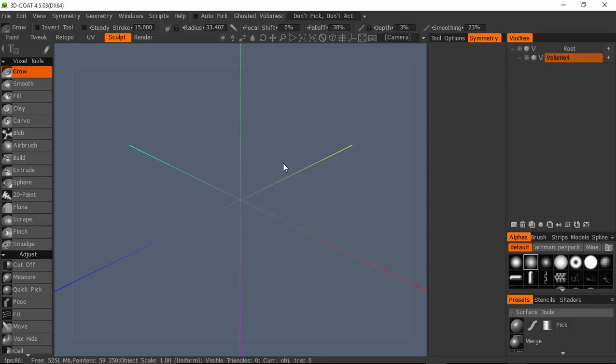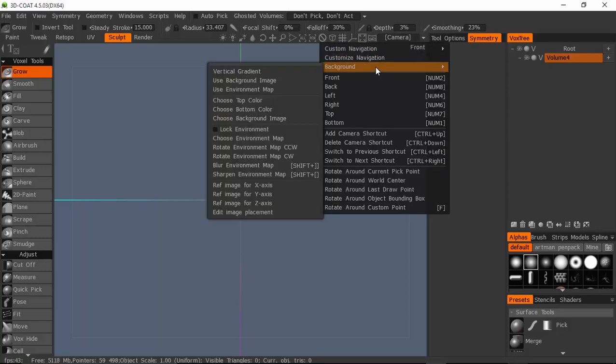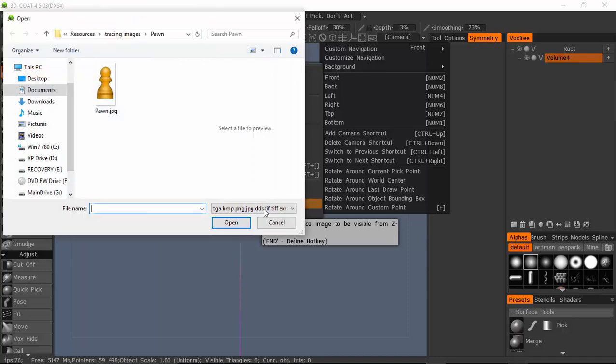Now, what you want to do is set yourself up so you can view the reference that you're going to do. I'm going to put a front-facing reference image, which is always on your Z. Z is your front and back axis. So go up here to where it says camera. Click on the arrow. Go to where it says background, and then go down to where it says reference image 4, and go to Z axis. And this is going to open up a menu. You see I have my image in there already.